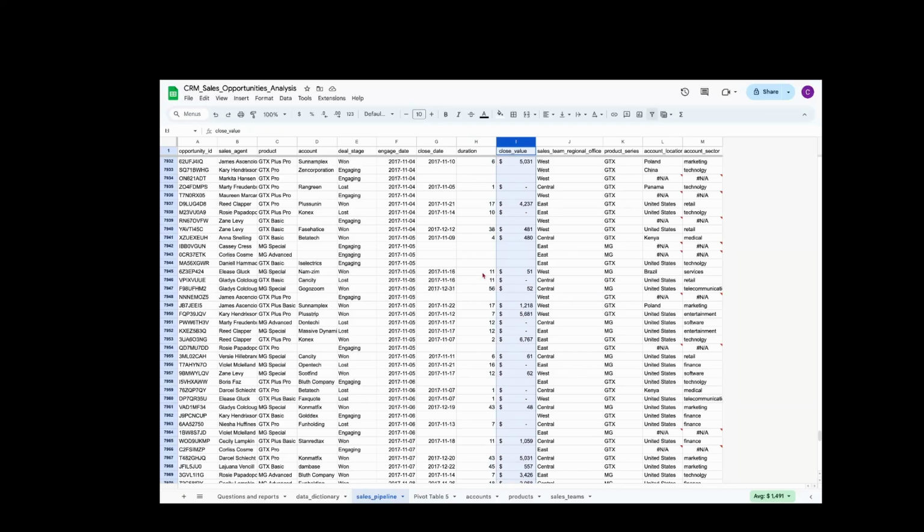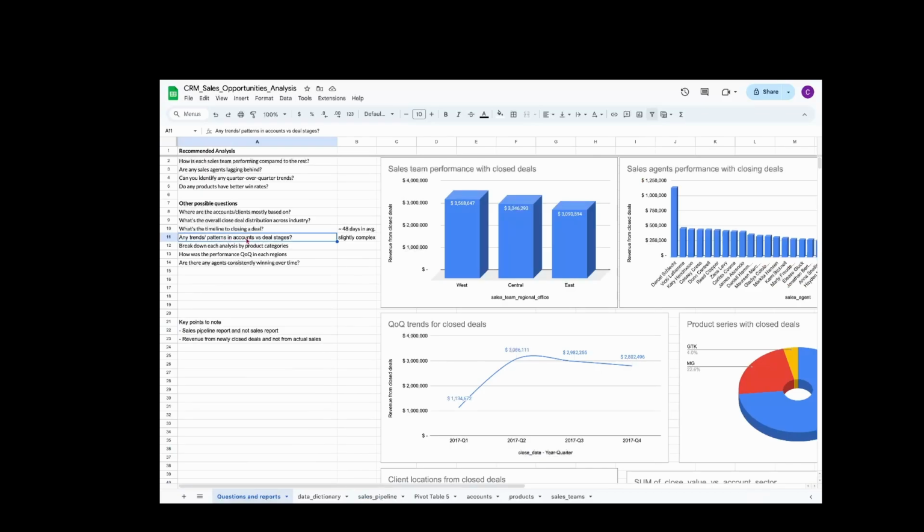Close value. So the question is asking, are there any trends or patterns in accounts versus deal stages? Generally, if we have very high value clients, we can probably see if we are getting a lot of deals from those high value accounts, or we are losing a lot of deals from those high value accounts, right? So that could be a good analysis that we can do. And if we figure out some patterns or trends, we can invest further in that.